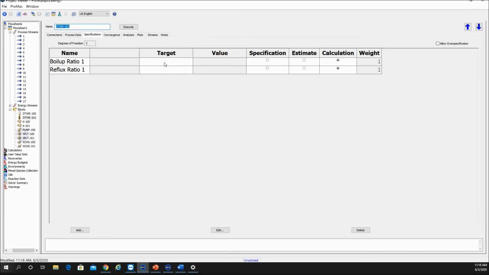And in this case, I'm also going to start off with a specification of our boil-up ratio. So I'll have a value of 2 for both of those, and then I'll check on the specification option.